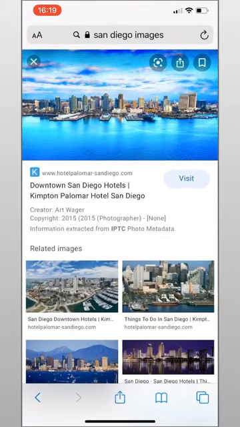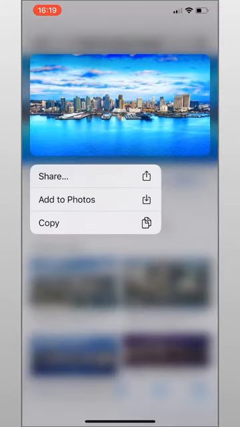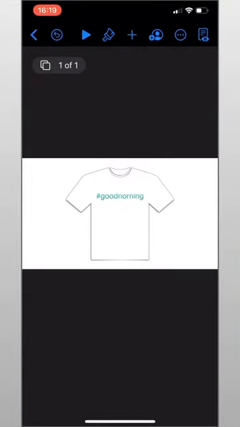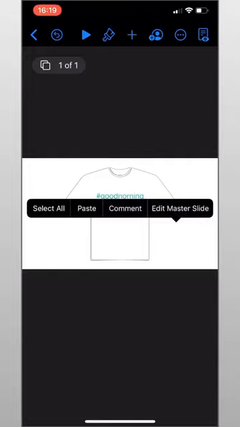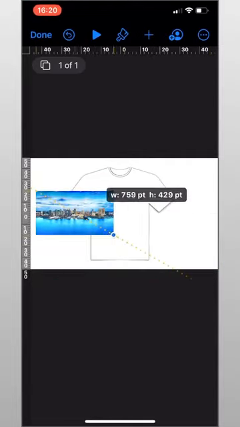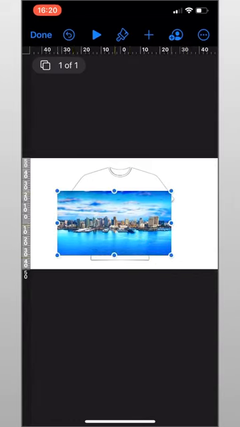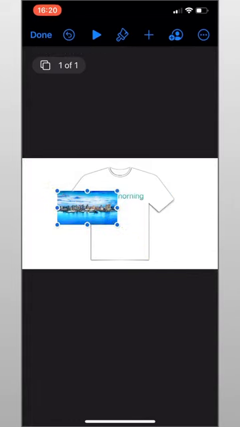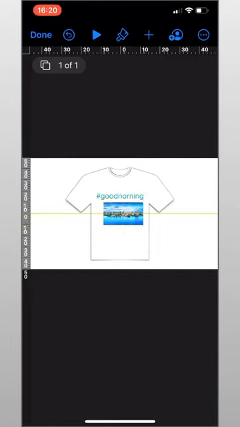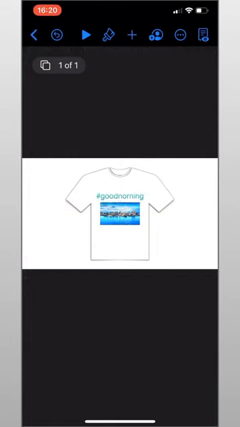And then what I'm going to do is tap it and hold it, and I'm going to click copy. And then I'm going to go back to Keynote, and I'm going to tap anywhere on the screen. I'm going to click paste, and it's going to paste that in there. And you can grab the blue handles, the blue circles around it, to resize it. And then there you have a first shirt design. So you can do the same thing.